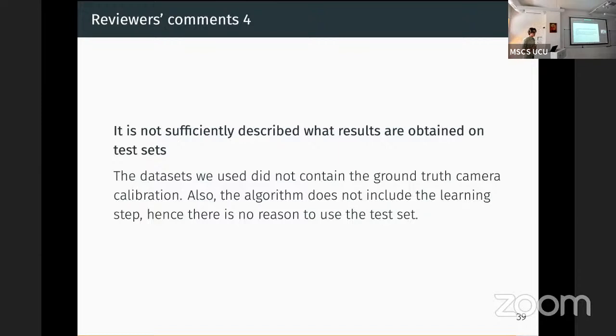Next one is that it is not sufficiently described what results are obtained on test sets. As this work does not concern the learning phase, there is no need to split the data set into train and test sets.